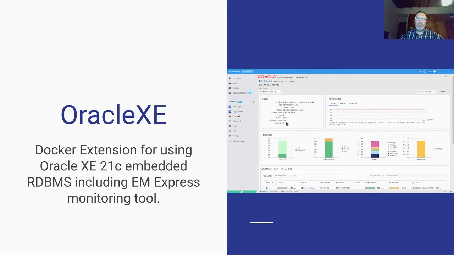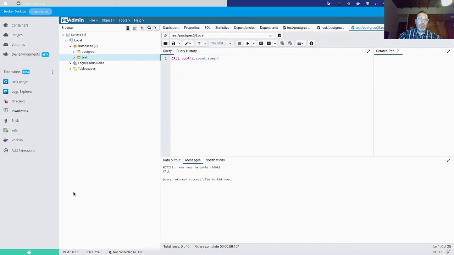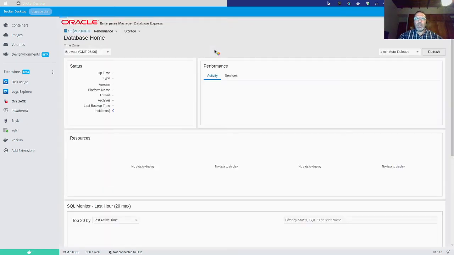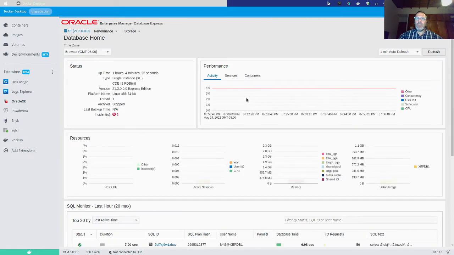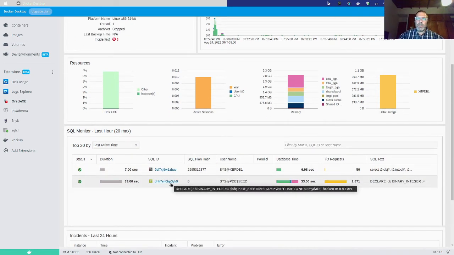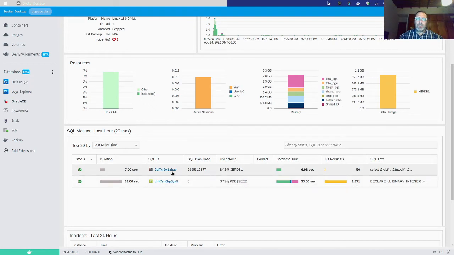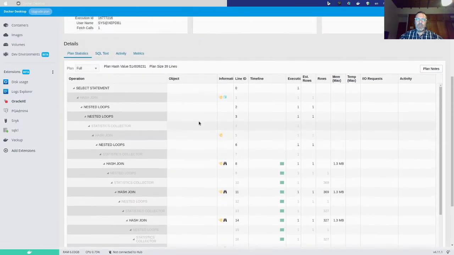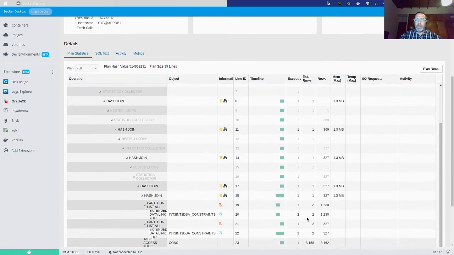The next extension is an embedded version of the Oracle database inside Docker Desktop. How it looks is this. This extension was installed. Once I click on it, I'm looking for the Oracle Enterprise Manager. The Oracle Enterprise Manager is a tool for checking the functionality of the Oracle database. You can see the queries. If I see the queries, I can see the execution plan. Note that this is a complex query and has a complex plan.